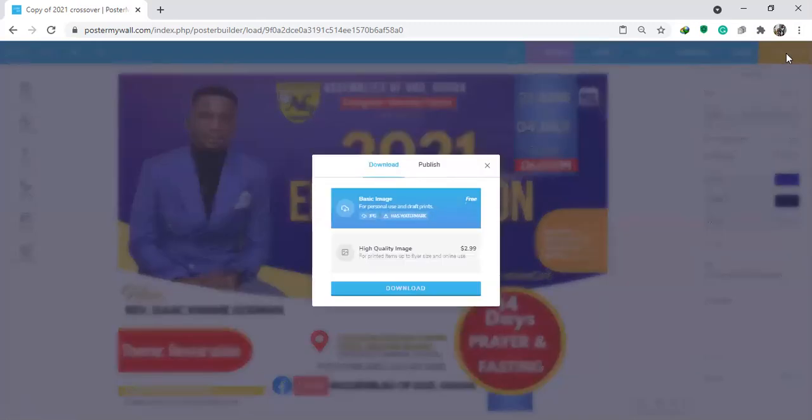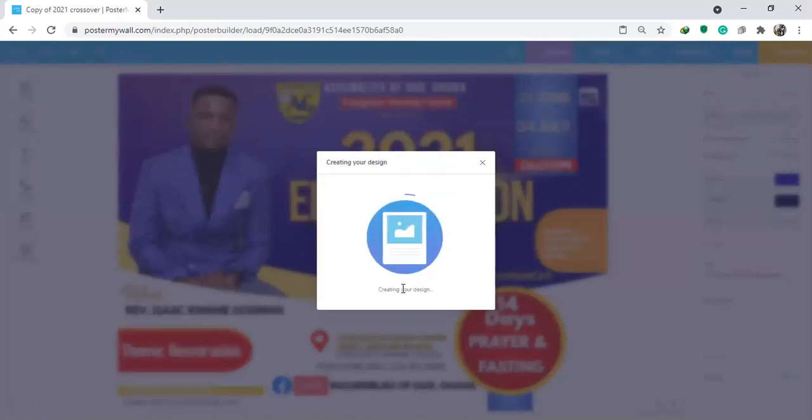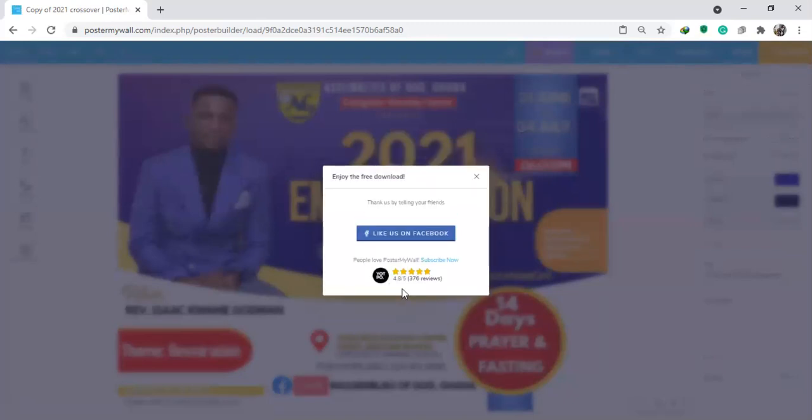Click on download. And then you see the first one, basic image for personal use, and this high quality image. Forget about this one. Just download the first one, because the quality here is nothing. I'll show you how to make the image as high quality as you want it. So just click the first one, which is what you are doing it for. Then click download. It's downloading now. Creating your design. Let's wait.